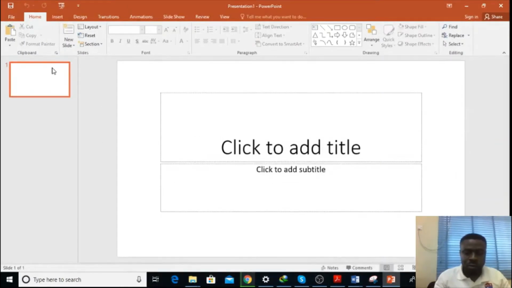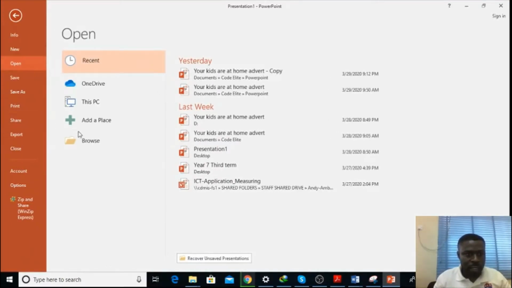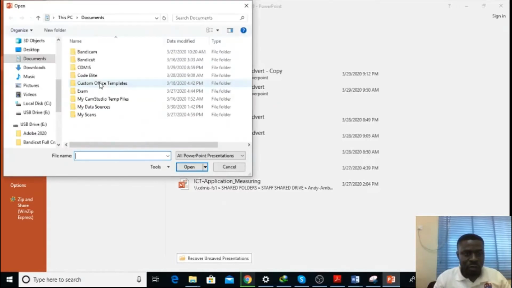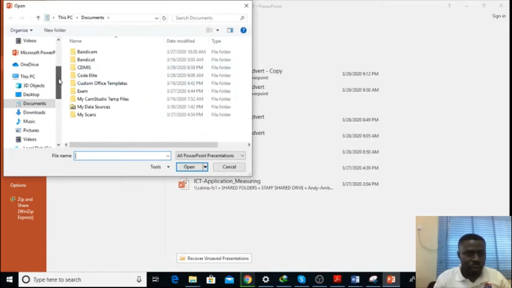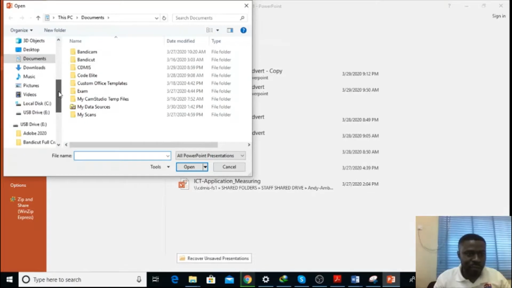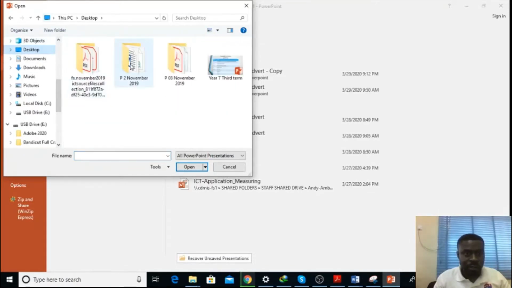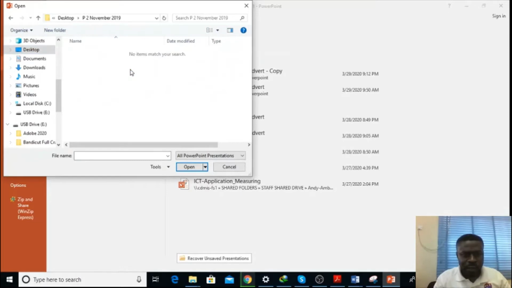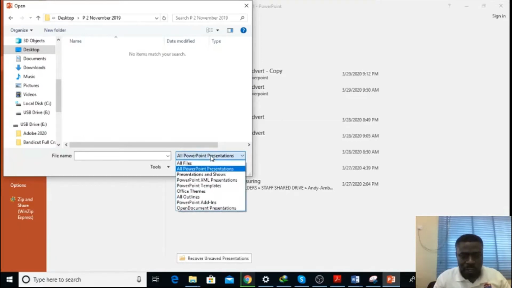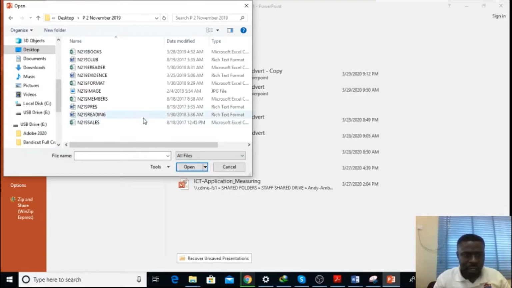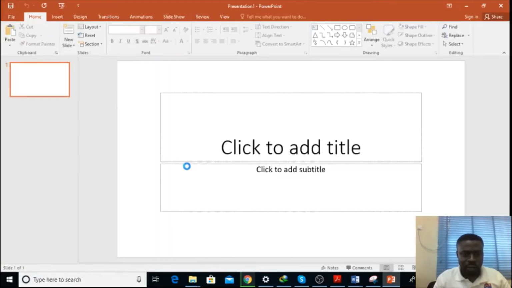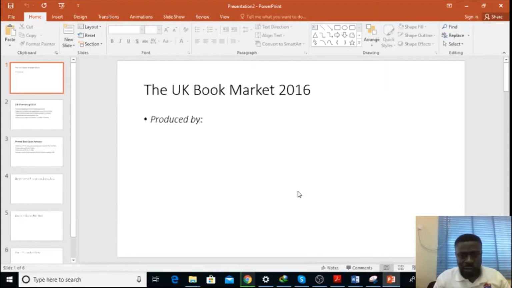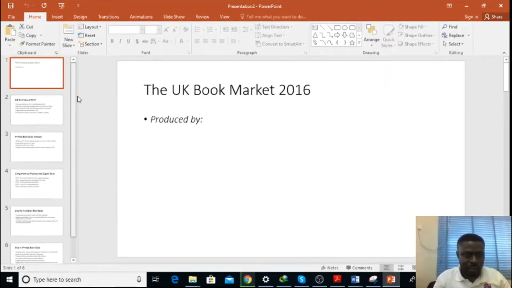Just press Ctrl+O and navigate to where your working area is, where your source files are kept. I think mine is on the desktop. Here you won't see anything because it is set to view only PowerPoint files, so you go to all files and then you go to the file. Click OK. Once you do that, it is going to create the 6 slides. You see them, 6 slides.